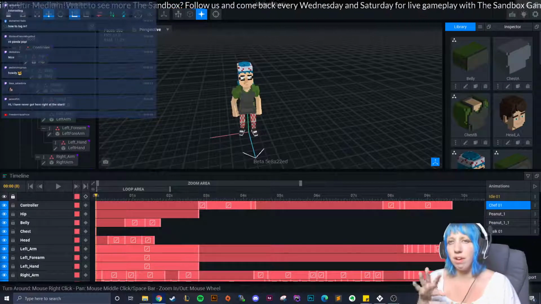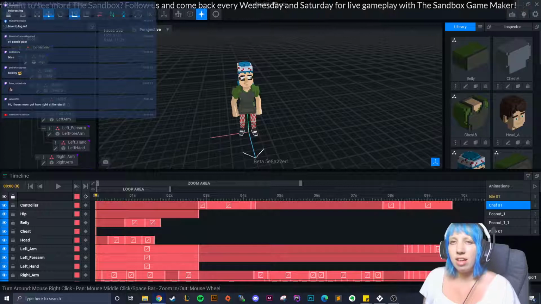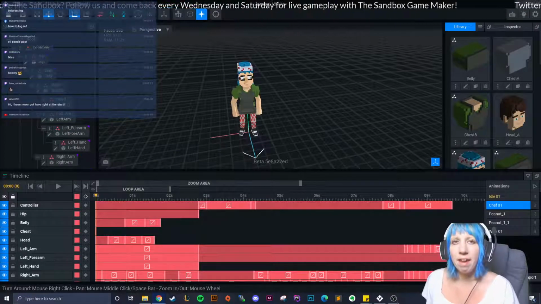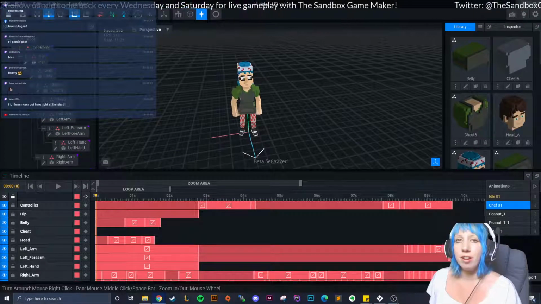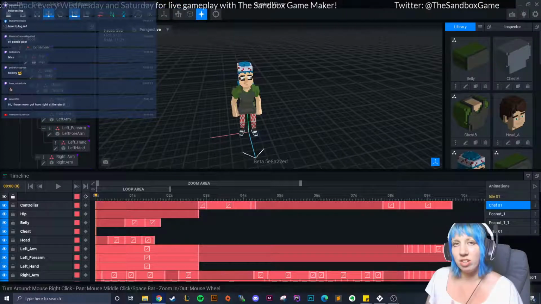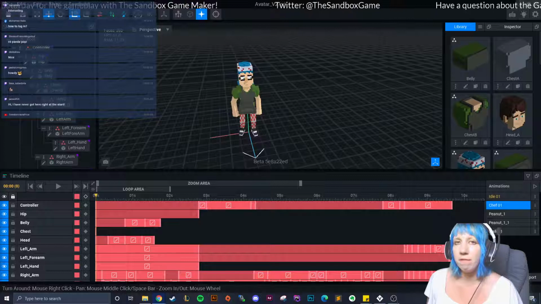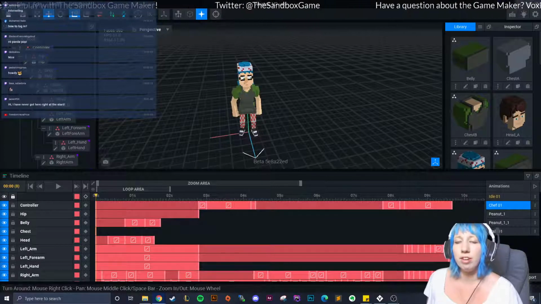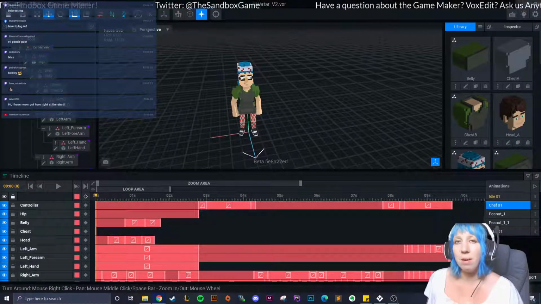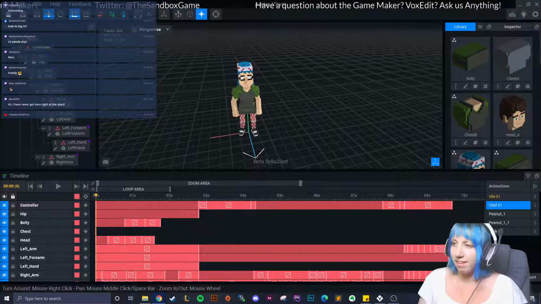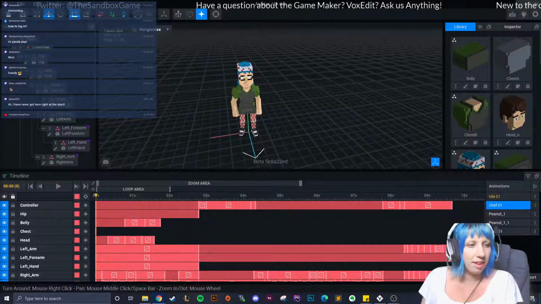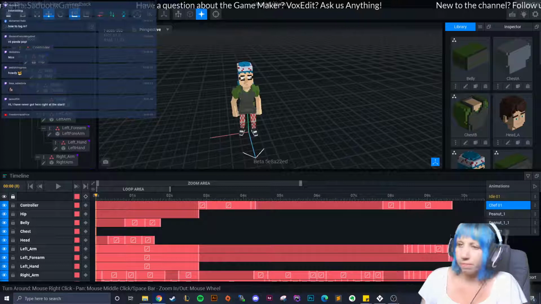If you're wondering how you log in to do this, then you go to sandbox.game, go to create and you can download VoxEdit, which is what I'm using right now. You can also download Game Maker completely for free. Game Maker is where you can make games, and VoxEdit is where you can make all this fun stuff.